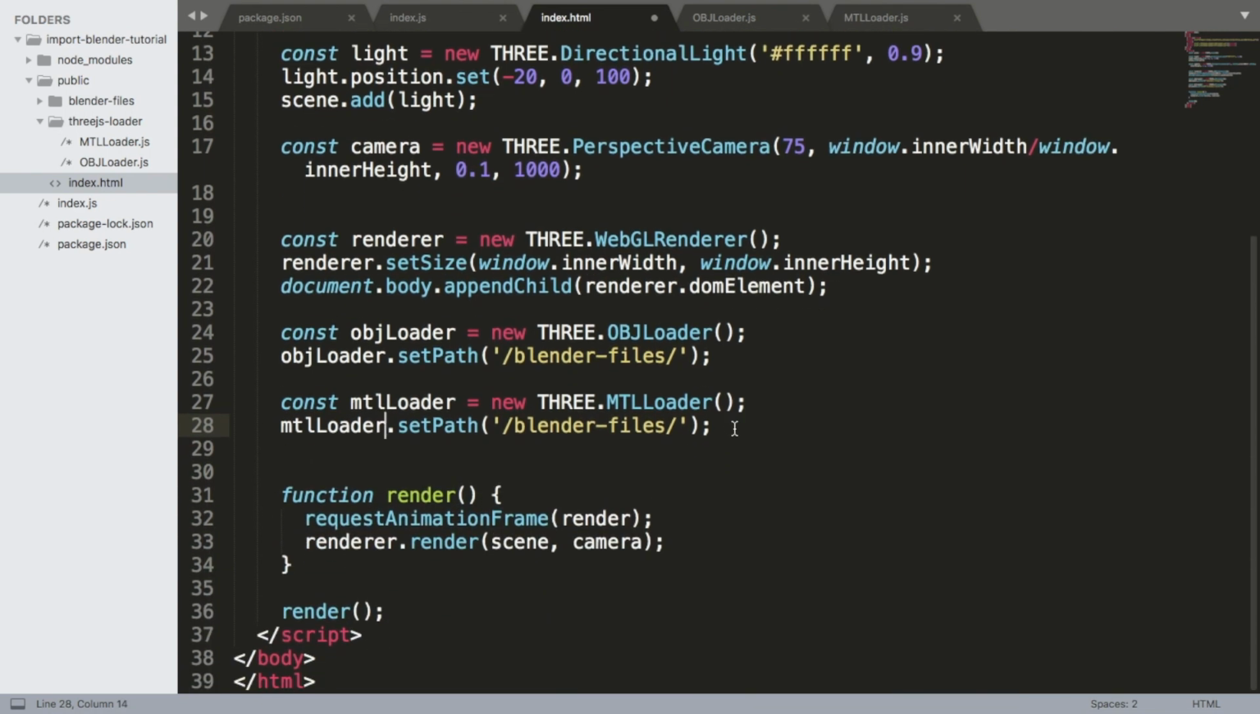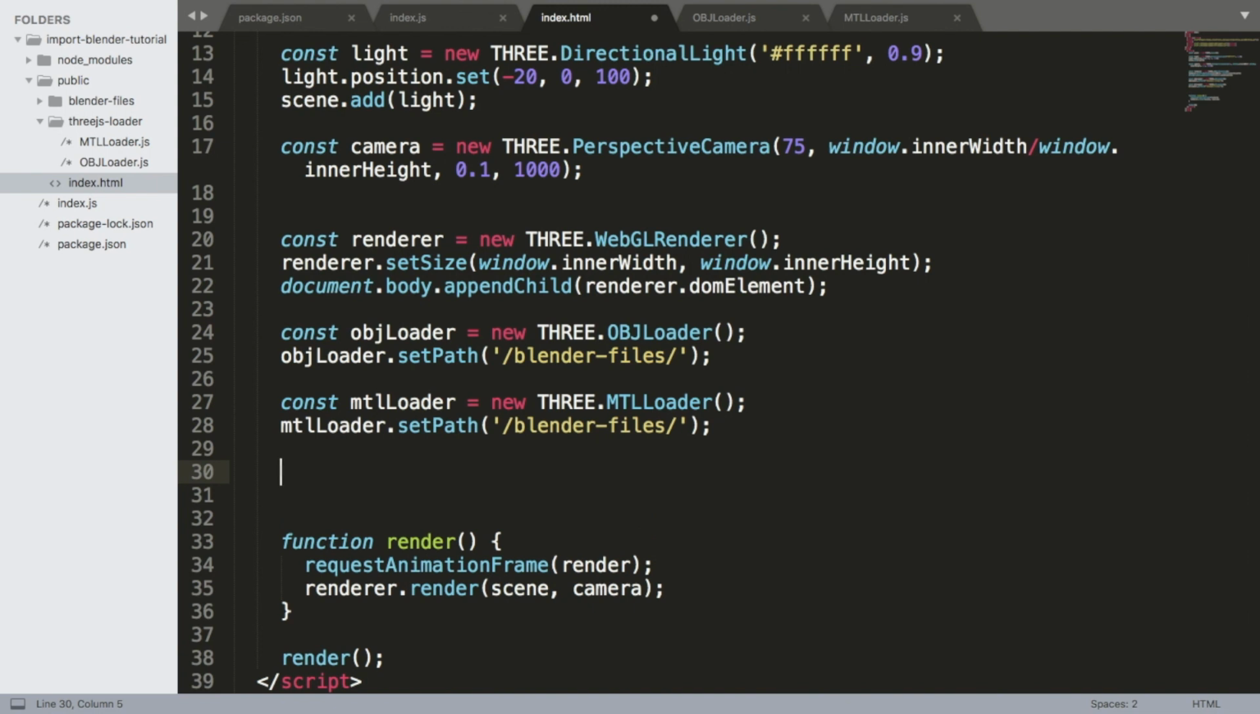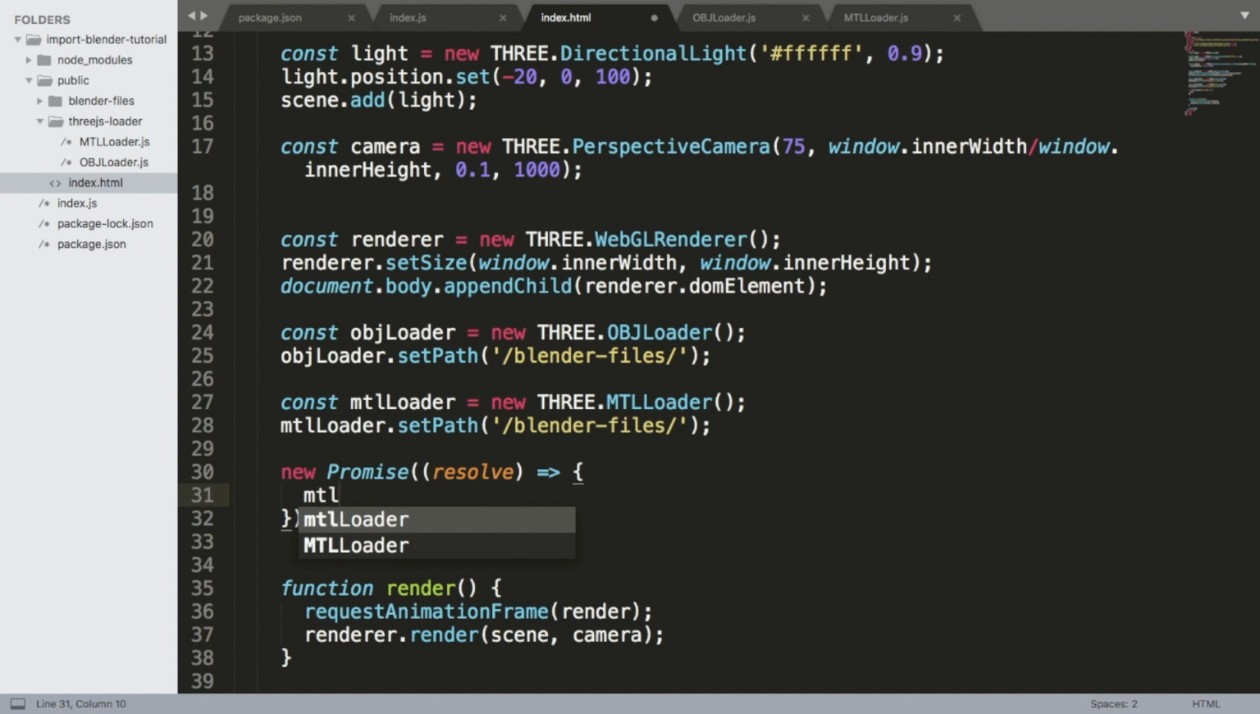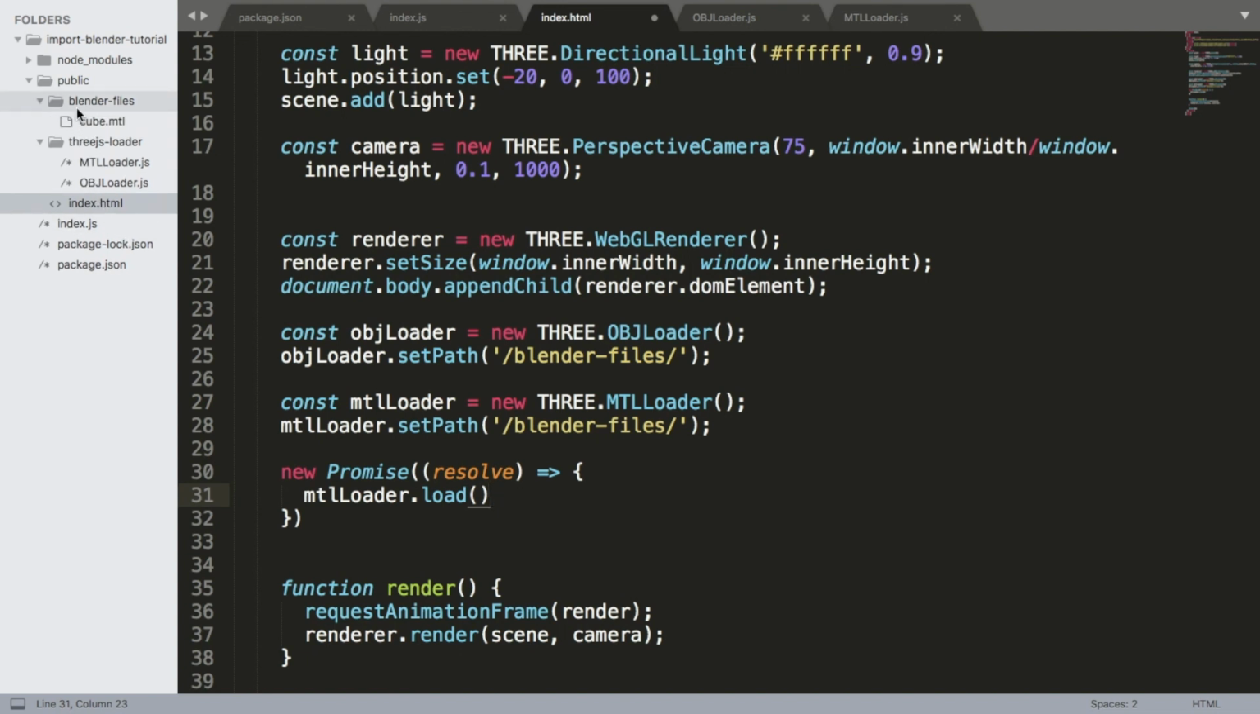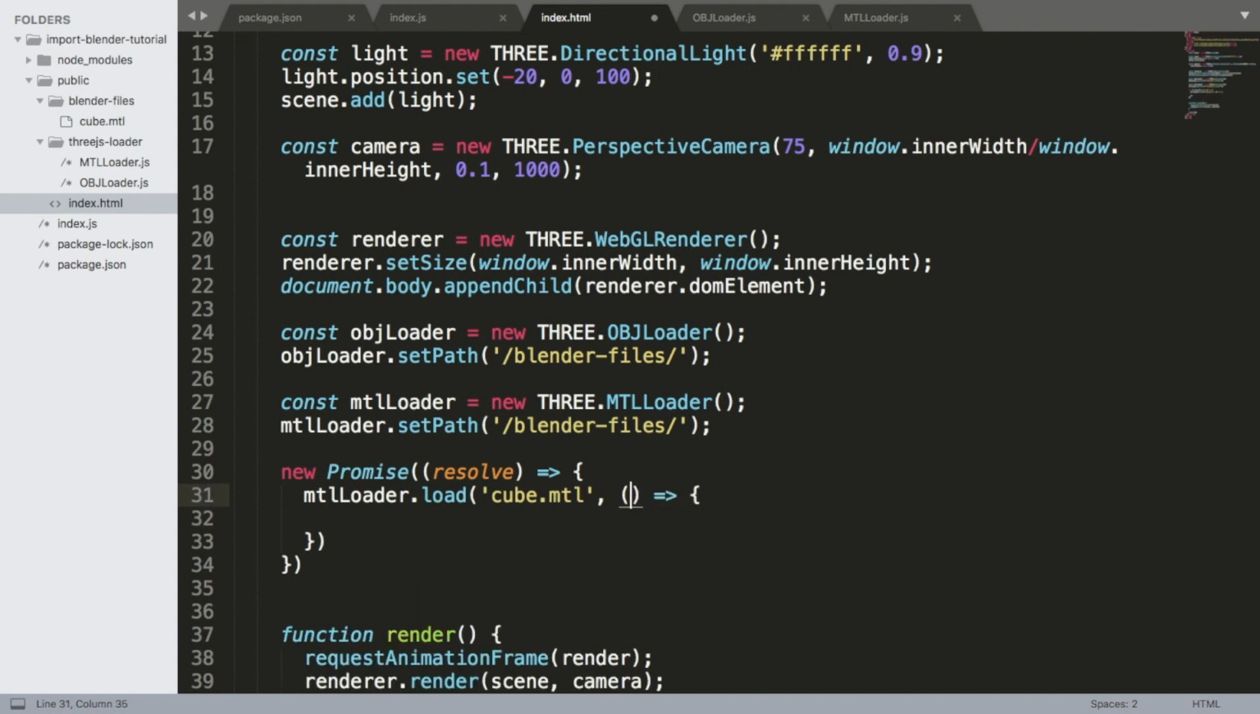And now we're ready to start loading our files. So underneath where we define these loaders, we're going to use a new promise. And I just like doing it this way. I've got really used to chaining promises, so it's just a much nicer way to do things, I think. And inside this promise, we're going to use our material loader .load, and then we're going to pass in the file name, which is cube.mtl, and then it takes a callback function with the materials. And once we have those materials, we're just going to resolve this promise with the materials.